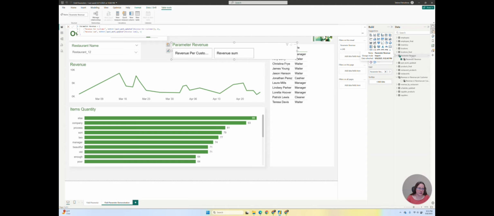Power BI creates a new table, and inside this table is this calculated column, or parameter actually, that you can update. So this one is what is shown on the visual. So I don't want revenue sum, I want just revenue. Revenue per customer I like as it is.